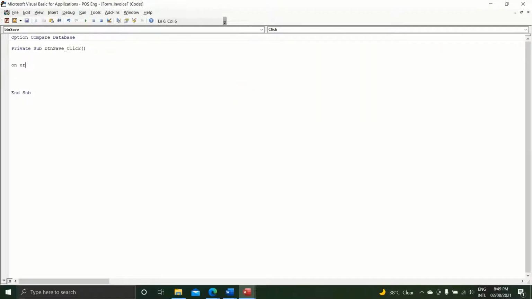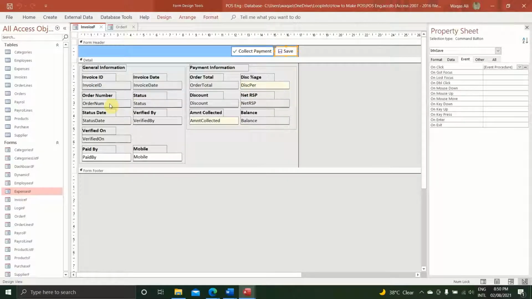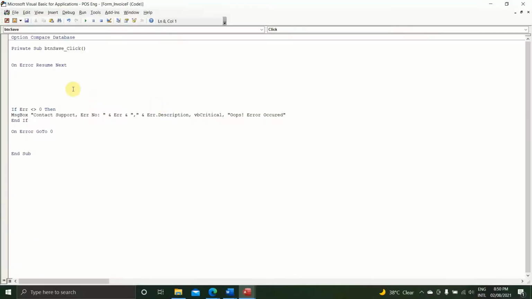Okay, so we'll say on error resume next. All right, okay, so the if logic here: if the order number is empty, if this field is empty, the invoice should not be created. That's the logic, right? If the order total is empty, then the invoice should not be created. These are the two logics we are going to build in here.